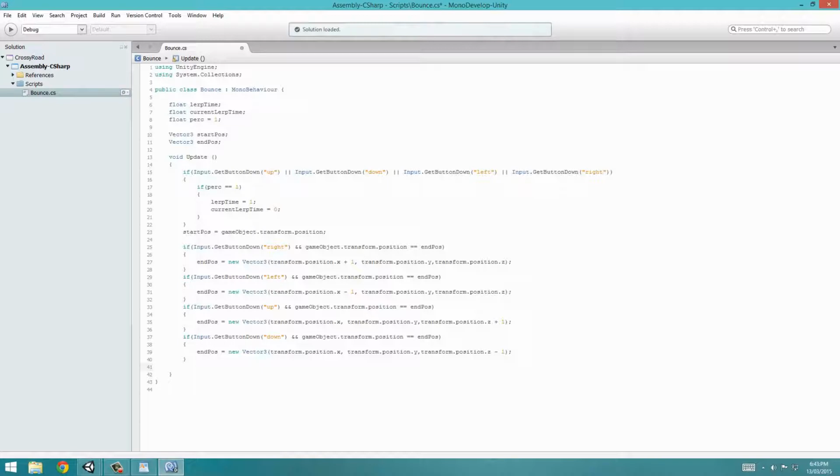Now what we're going to do is make it so that the current lerp time increments over time. So we're going to say current lerp time plus equals time.delta time. Time.delta time shows the difference since the last frame.